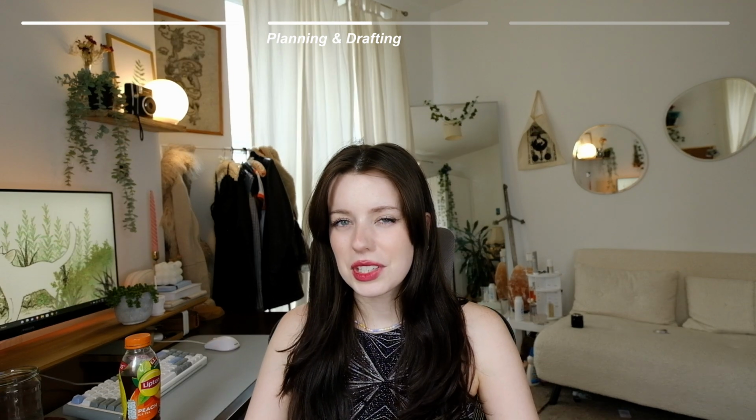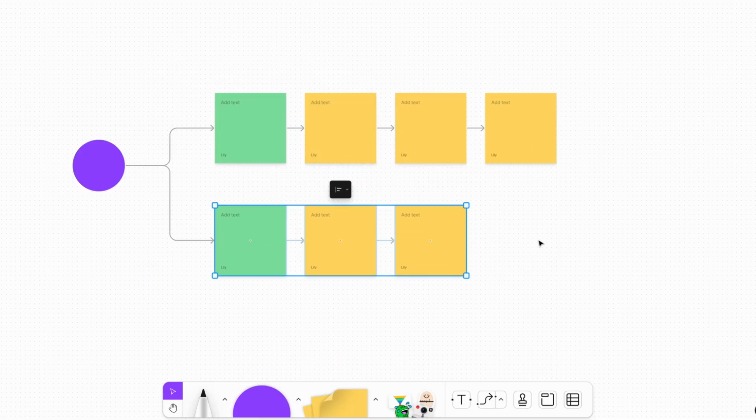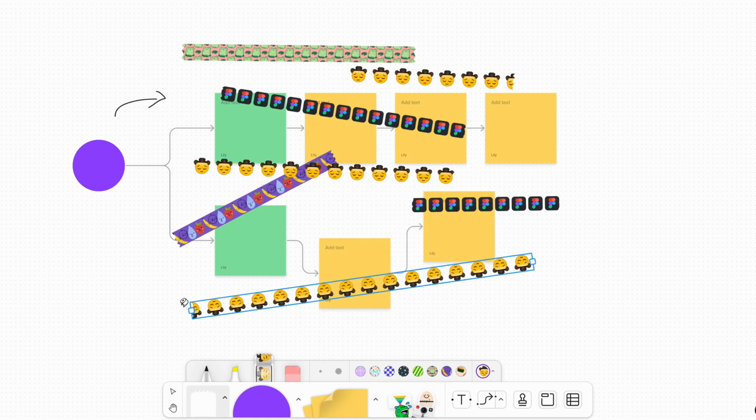The second one in this category has to be FigJam. It's really, really similar to Miro. So FigJam has all the functionality that Miro has, but I just use it in a different way. More for like brainstorming and mind mapping and sticky note boarding.